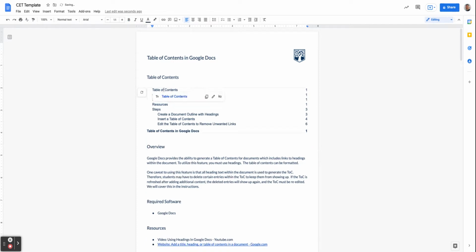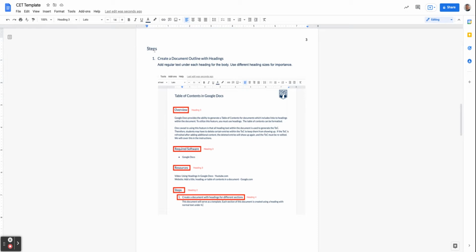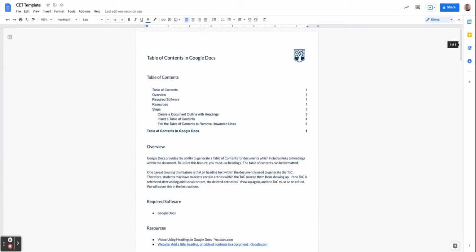And once I do that, you'll notice that I've got this nice little table of contents that appears here. Whenever I click on any of these links, it will actually supply a link that will drop me down to the heading that I want to go to. So let's just say, for instance, I want to go to steps right here. I click on that. It's going to go ahead and carry me down here. So let's go back up to the top and let's talk a little bit about what we can do to edit the table of contents.